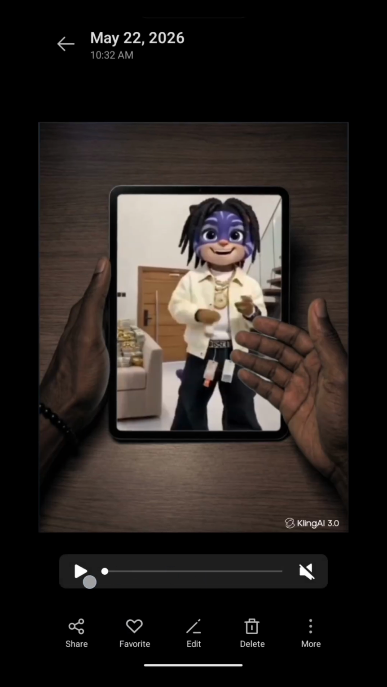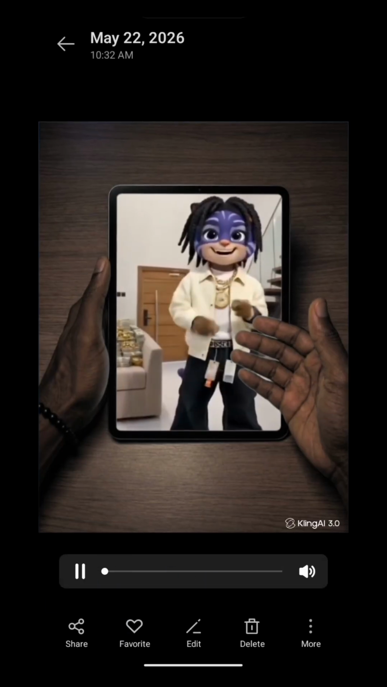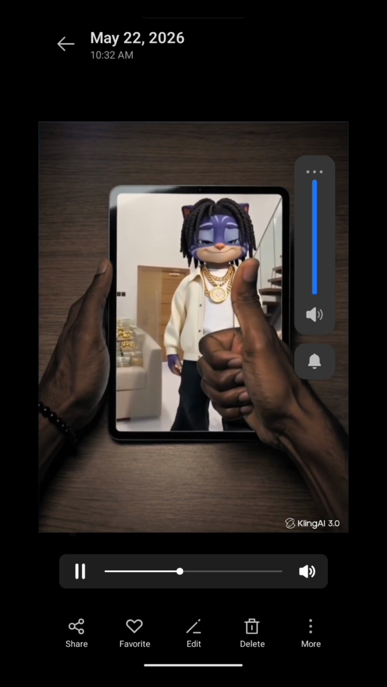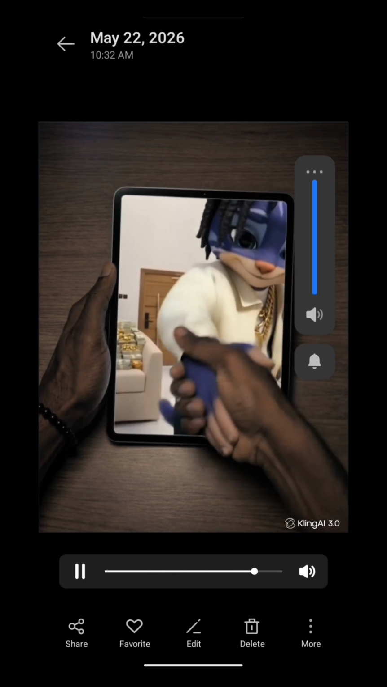So after, wait for it to load. Now this is my own result of what I got after I uploaded my image and my prompt. So now this is what I got.